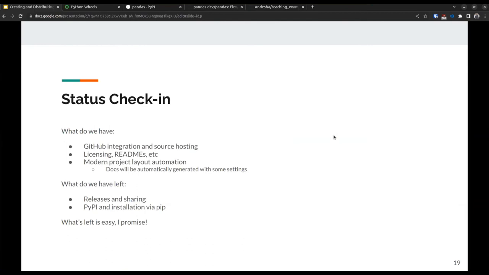Let's just do a quick status check-in and see where we're at. What we have going right now is we've got our GitHub integration, we've got our source hosting, we've got version control, we've got our licensing, we've got our READMEs, and we've got our nice modern project layout automation. So we don't have to write a big PDF or a Word document about how to use stuff. You can go in and much like you would write code, you would write your documentation in a very similar sense. And there's automatic options for doing all of that stuff.